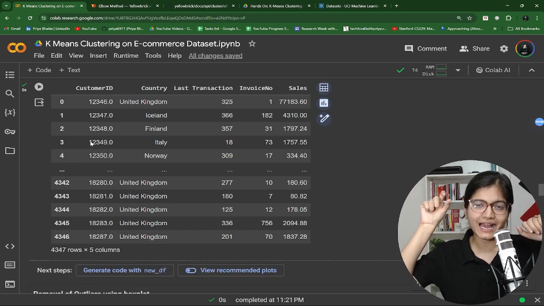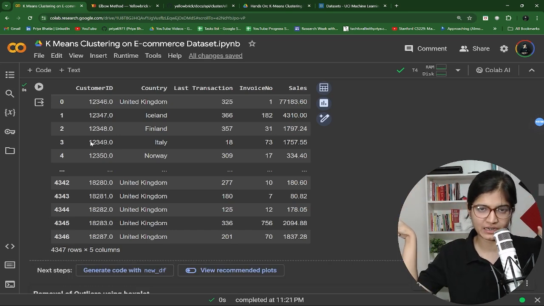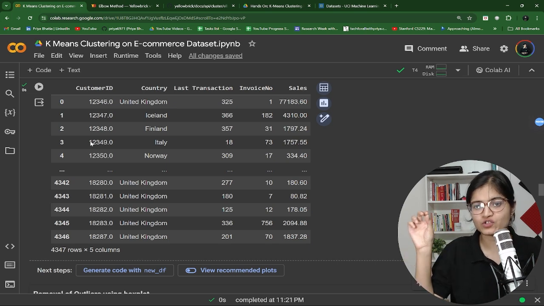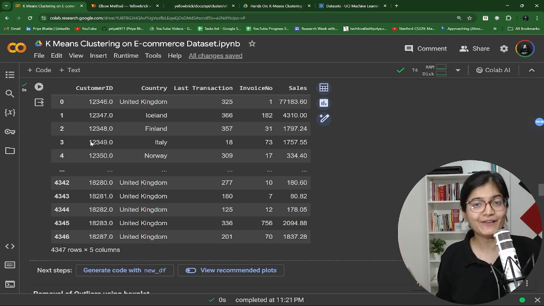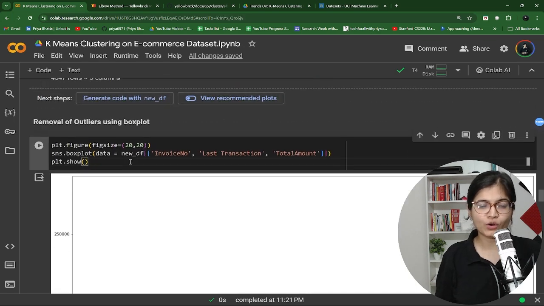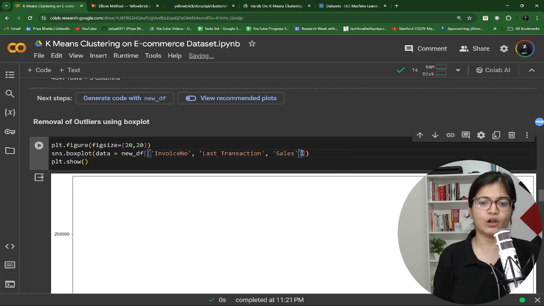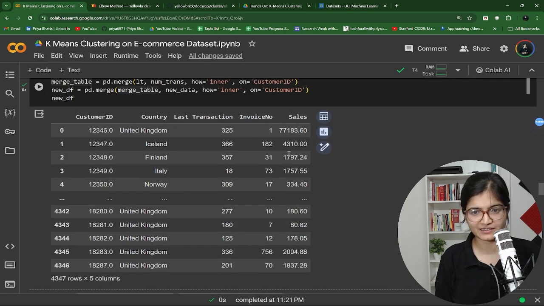In the data, we have all the important columns available. In the actual data, there were no such important columns. Now we have customer ID, country, transactions, invoice numbers, and sales also available, right? So now we can work on the EDA task, where the first task is to remove the outliers. We can create a box plot for the invoice number, for the last transactions, and for the sales.